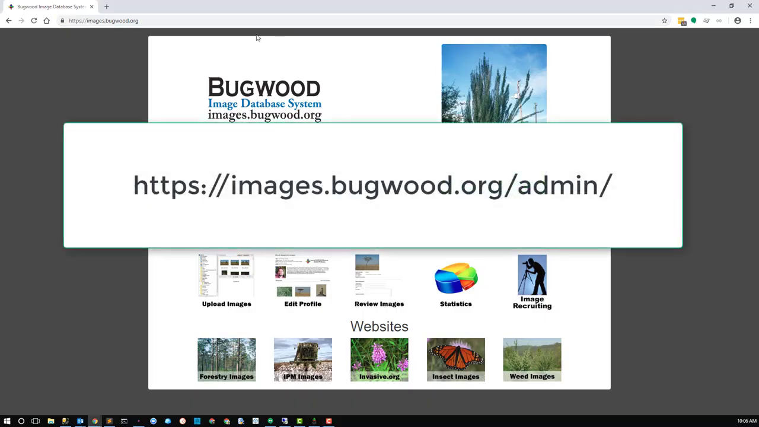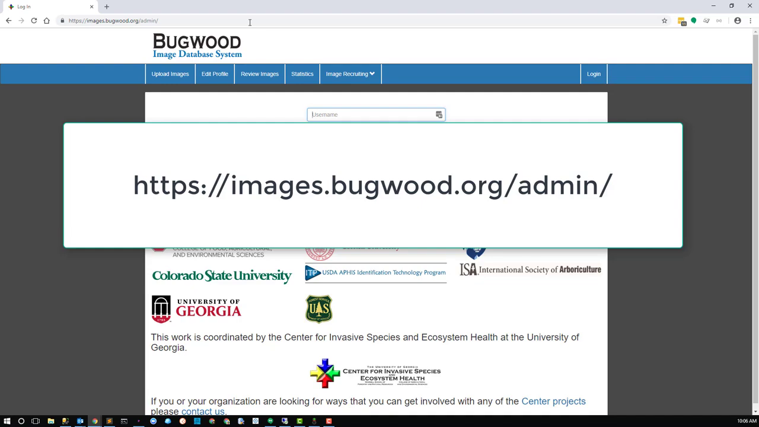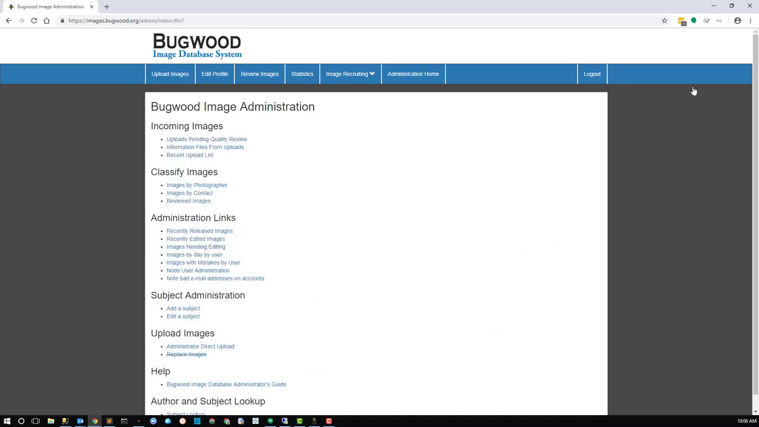To start, go to the admin section for Bugwood images. The tools to edit subjects are behind password. Only administrators can edit subjects at this time. Once on the Bugwood administration page, there's a section for subject administration. Click Edit a Subject.